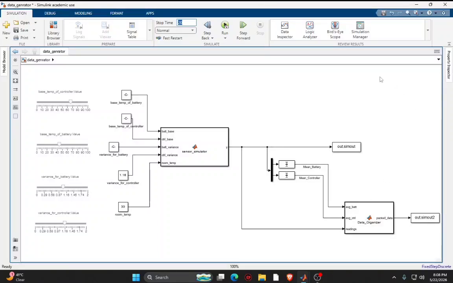So this is the first part of the project where I have created a simulation in which there will be a subsystem, a different subsystem for the battery and a different subsystem for the controller. For each system I have assigned 8 sensors, and the 8 sensors will give different temperature values. For that we can adjust the base temperature for the battery as well as for the controller, and also we can adjust the variance that we need to generate the data.